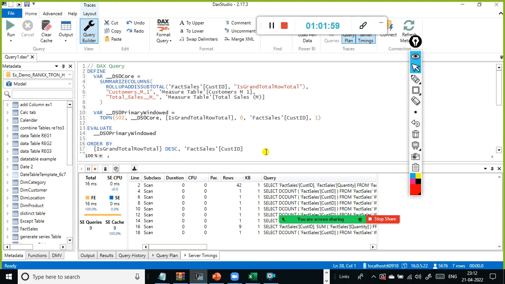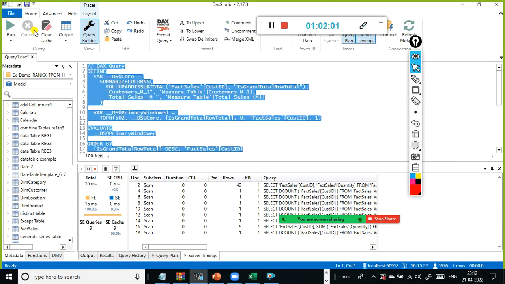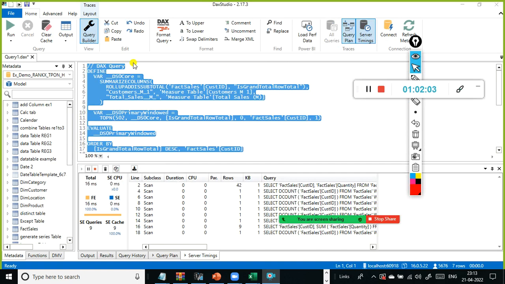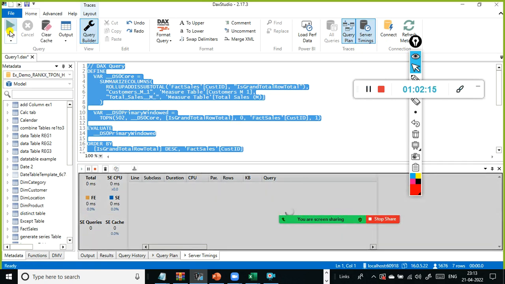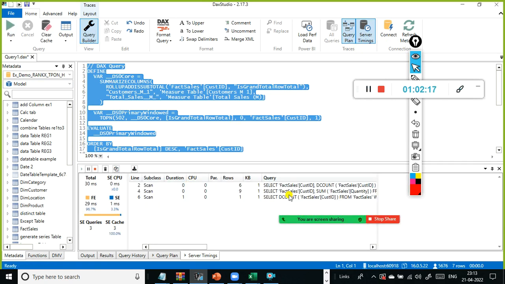You execute one after another, but before executing, you will find Query Plan and Server Timings. You need to enable these two things, and then press F5 or click Run. It will take some time to run. It will show you how much the CPU took, and the query also, and how it fetched the data.